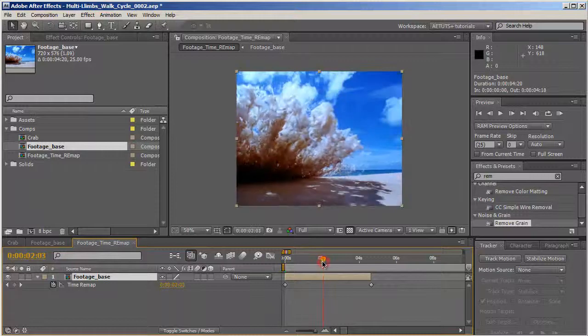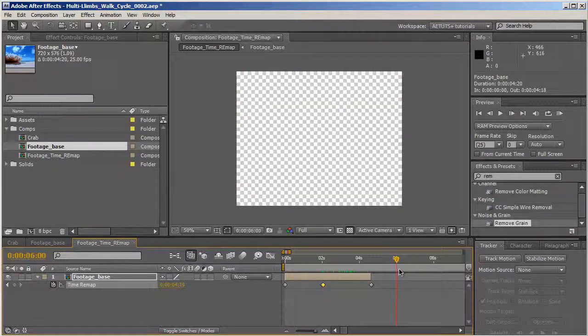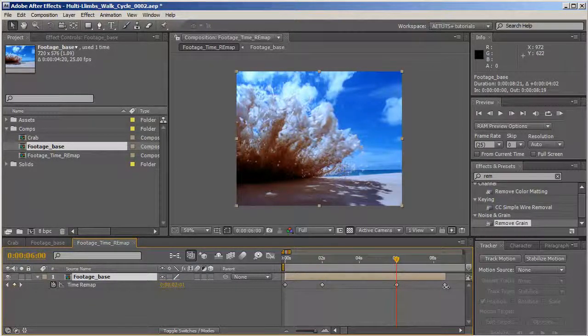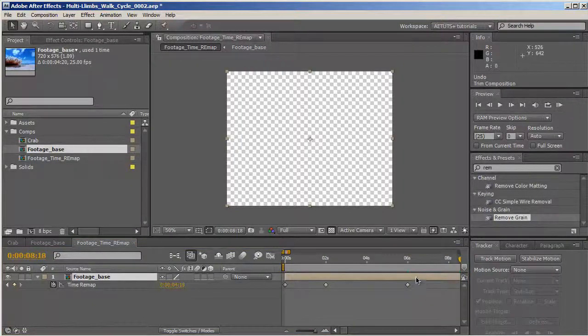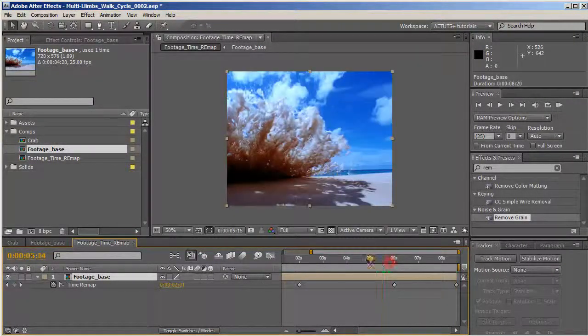So let's go to 2 seconds mark where the crab says timeout, and set a keyframe here. Go 1 frame later, set another keyframe from 2 seconds mark to 6 seconds mark, which is 4 seconds, and grab this keyframe and the last keyframe and move them here. Let's resize the layer to be at exactly the right length, and let's trim the work area, and let's see what we've got.